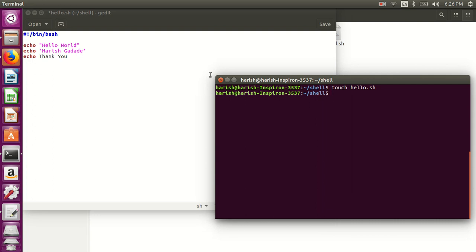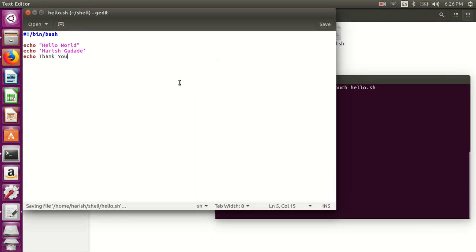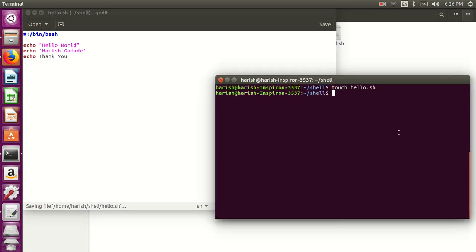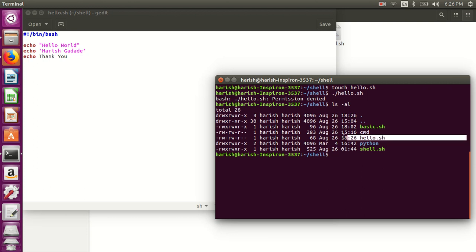Now first we'll save this. Now ./hello.sh, so it will not run because there would be a permission problem. So permission denied, because ls -l shows that the executing permission is not there. So we'll provide it using chmod on hello.sh, so permission will be granted.